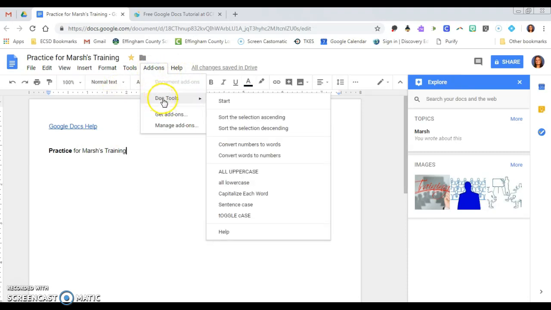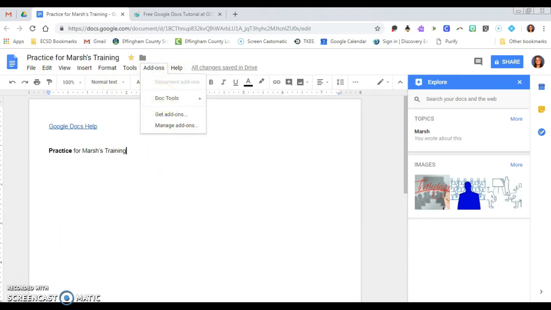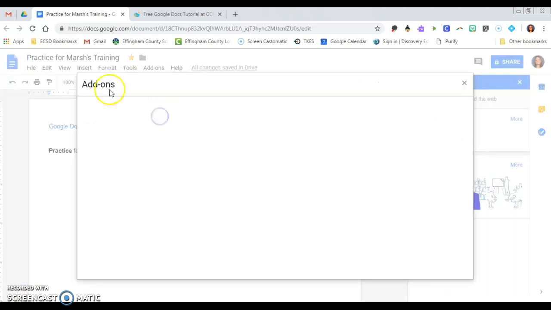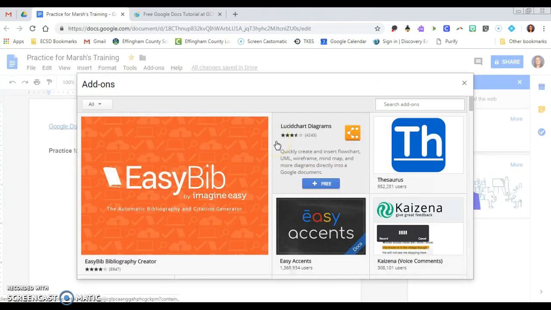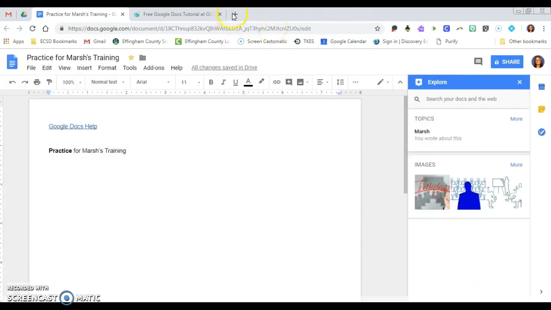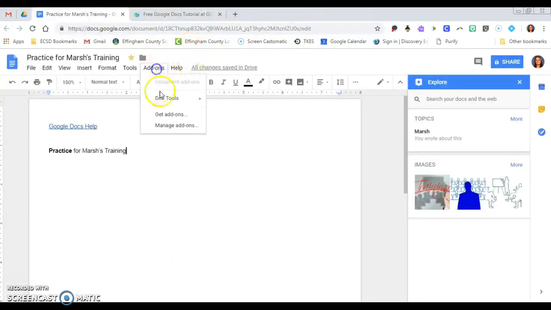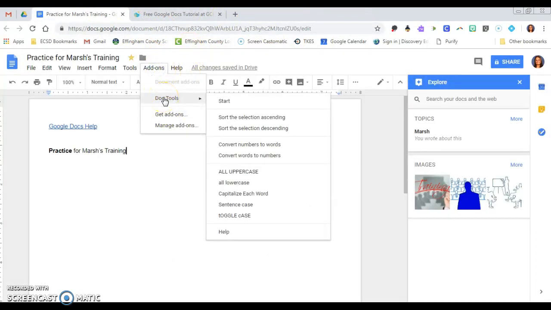I downloaded an add-on called Doc Tools. You can get add-ons and it takes you to an add-on page, or you can actually Google the add-on from a new tab if you know what it's called. Doc Tools allows you to sort the sections, convert numbers to words, words to numbers, make things all uppercase, capitalize each word, toggle the case. It just allows you to do different cool things to your typing.